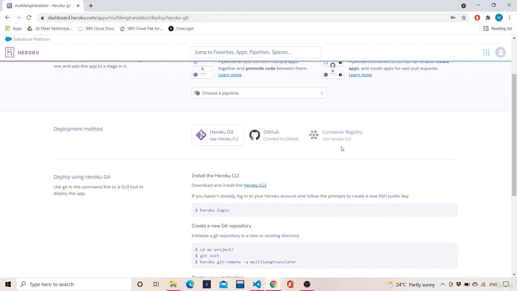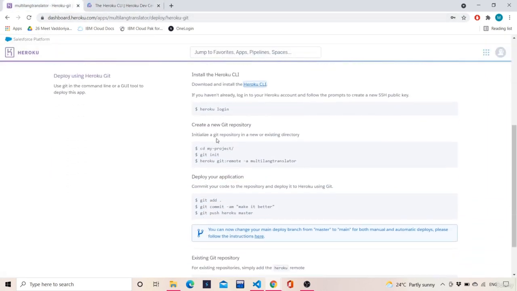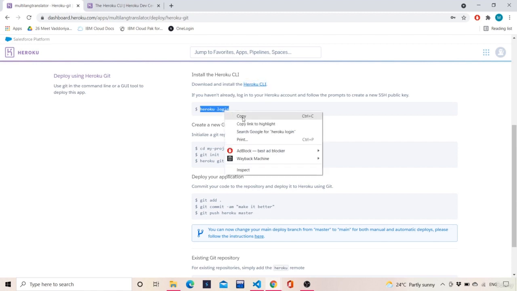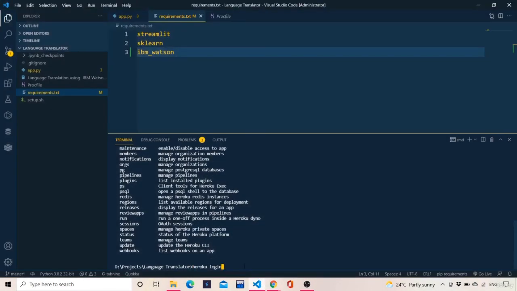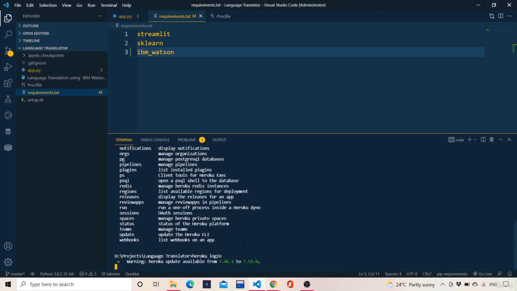And there is another one, that is container registry. This also is used by Heroku CLI only. So if you don't have the Heroku command line interface, then simply hit on here and download it. I personally use the command line interface for Streamlit apps, and for Flask apps I use the GitHub service. So I'll simply copy all the commands which are there and then step by step I'll just do it.